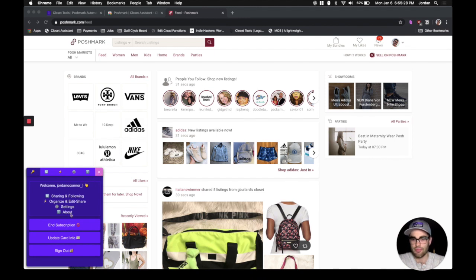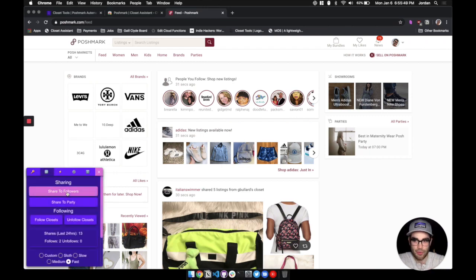Right now, I am a paid user of the app, so I have access to the different tabs on top. If you haven't started the free trial, or if you haven't paid for the app, then you won't have access to these tabs, which will be grayed out. As a paid user, I can go into the sharing tab. Right away, you see there's share to followers, share to party, and then there's also following stuff, so if you want to follow closets and unfollow closets.